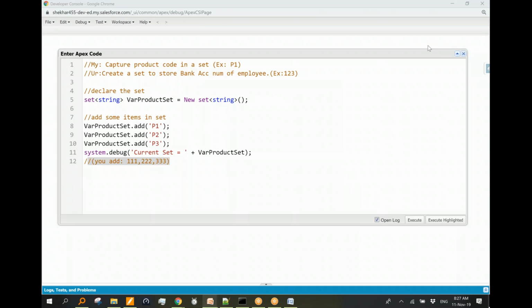And please don't forget using quotation marks for 111222333. Please don't forget to put quotation marks. Correct? Is that right? Is it wrong? Why is it wrong? I have given your P1, P2, P3 in quotation marks. So what is the problem for you?